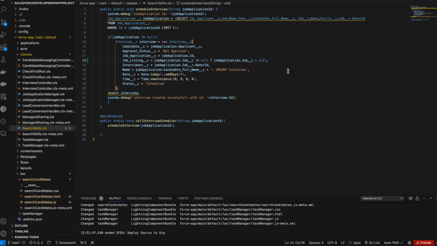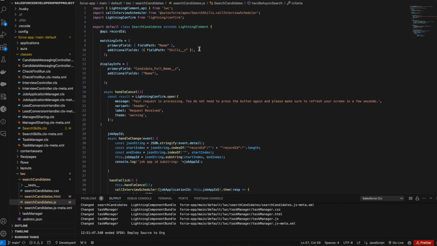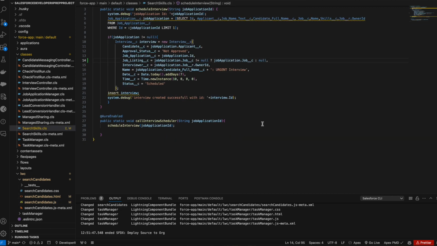We can create an email alert to everyone. There could be a lot of different things that can be done here, but basically we're just creating a job interview based off of that hiring manager clicking that button from the Lightning component, calling this Apex method. What I did find out is that without using the wire service, which is what we did not use here, we cannot call a DML, a method that performs DML directly.